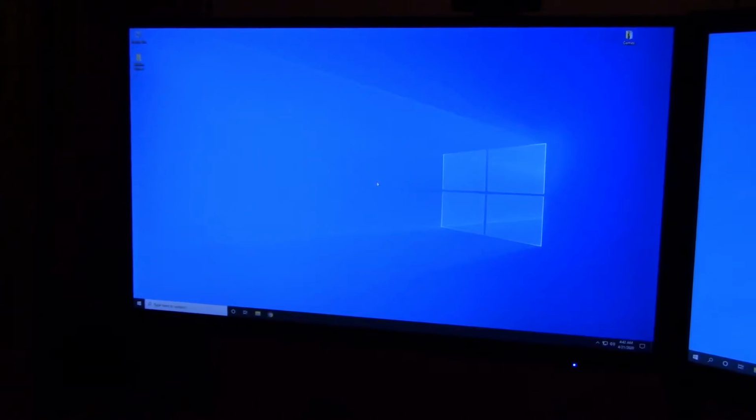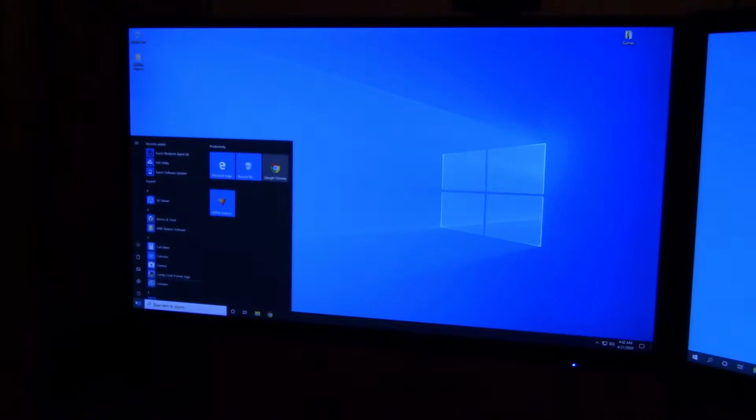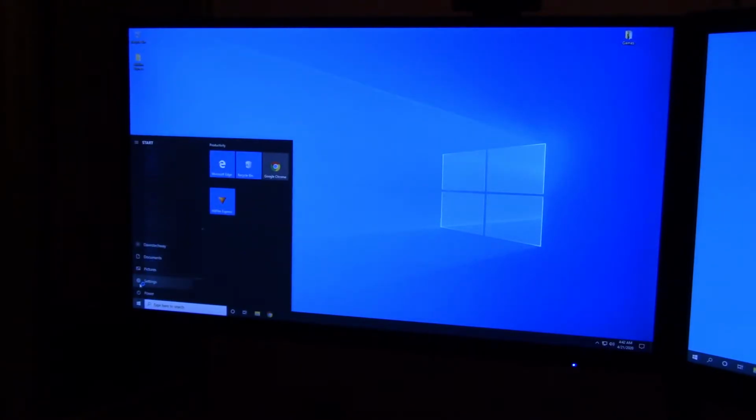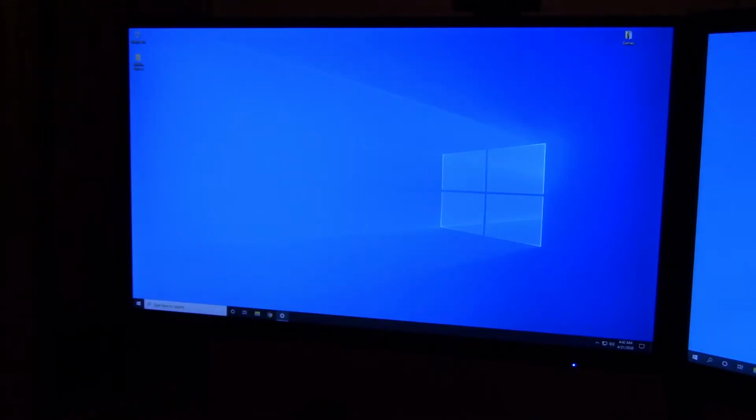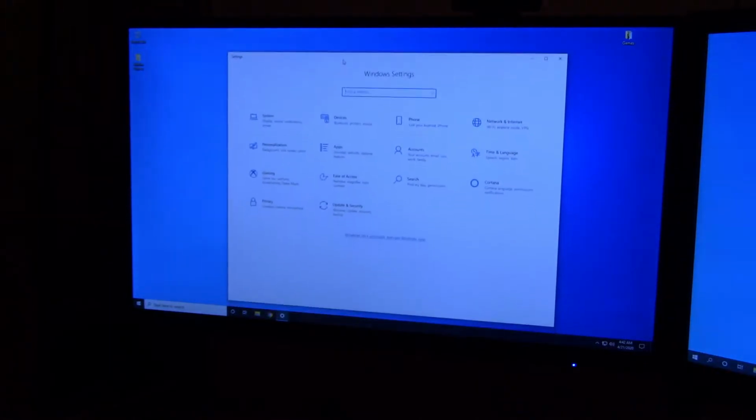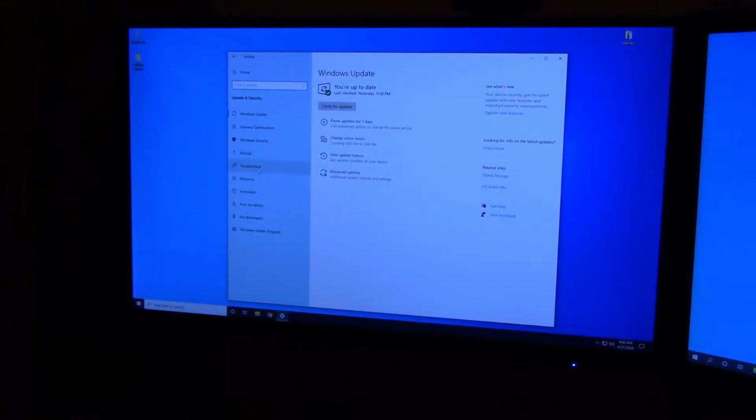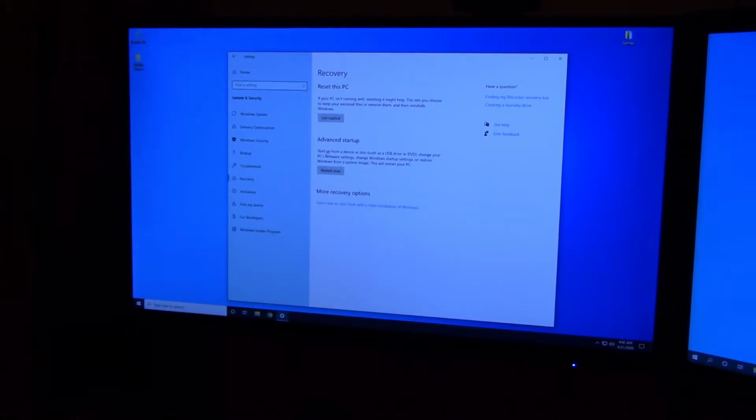Alright guys, here we are at the Windows 10 desktop. To get into safe mode, go up here to settings. You go down here to where it says update and security. And you go down here to recovery. Go to advanced startup, restart now, click on that.